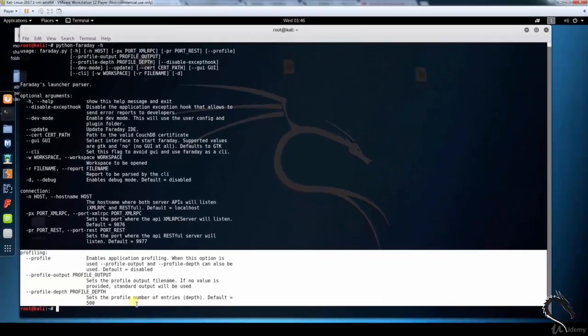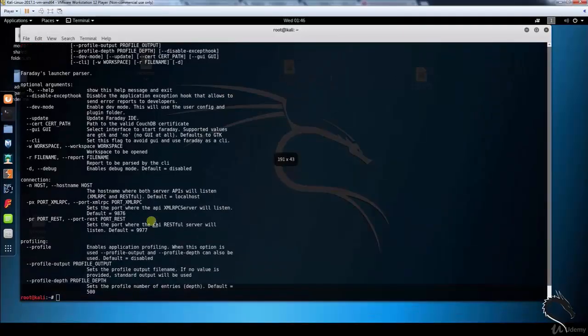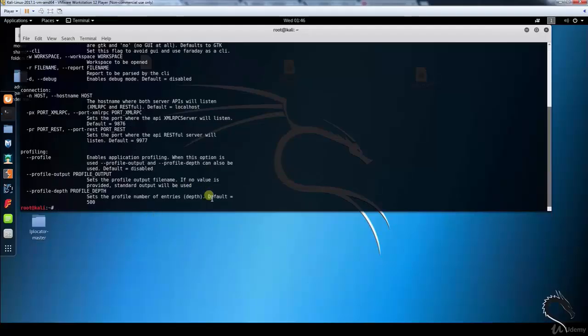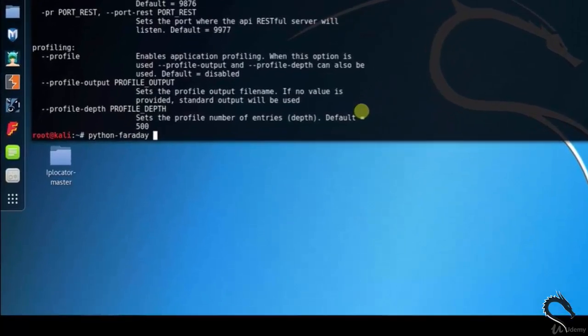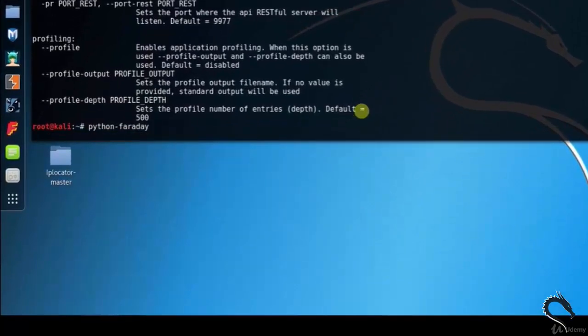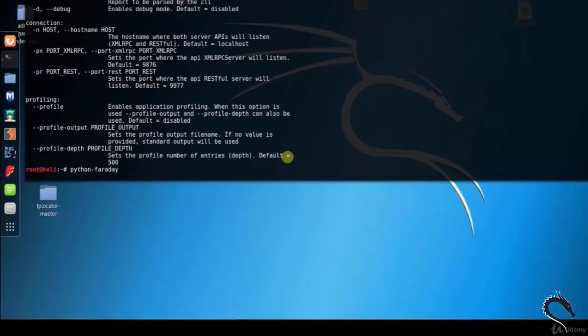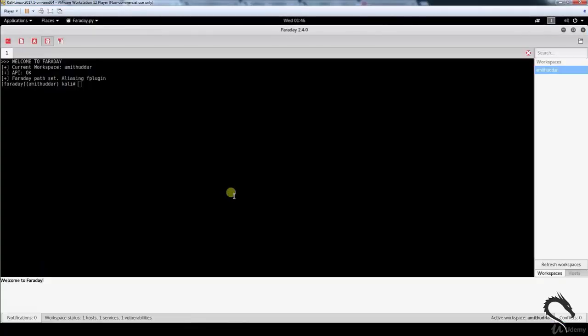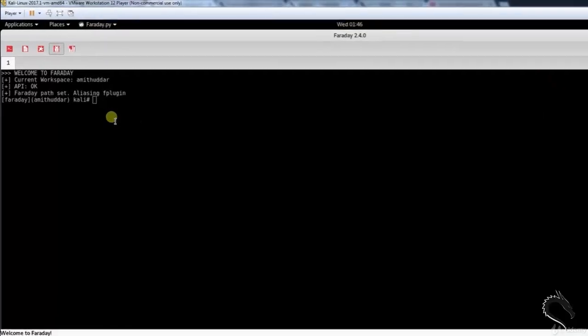Let's open up the Faraday graphical user interface. Faraday is a graphical user application that consists of a ZSH terminal and a sidebar with details about your workspaces and hosts. Type python faraday. You can see that the Faraday 2.4.0 graphical application is opened.